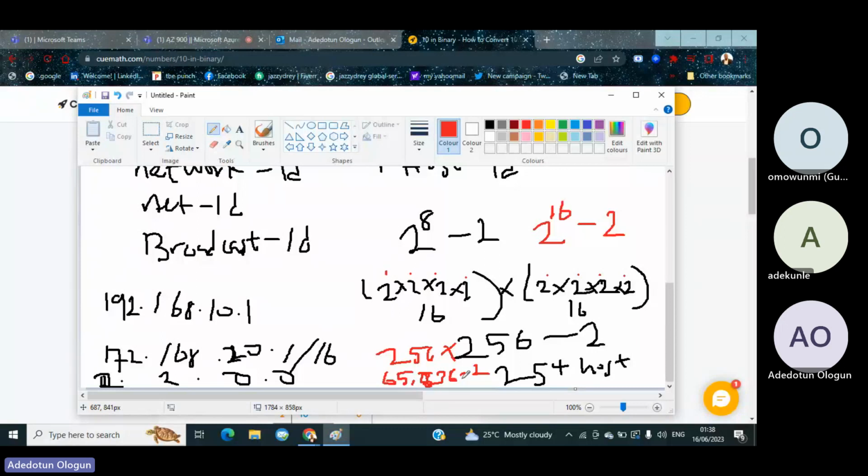So you are talking about 65,000 computers to join a network. Is it not too much? Once you are big, you are big. So now imagine a hotel that has 65,000 rooms. Would it be easy to manage? No. It will not be easy to manage. So that is why we now break down the network into subnets. We break it into the subnets.